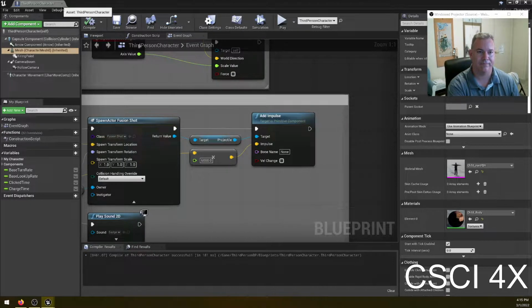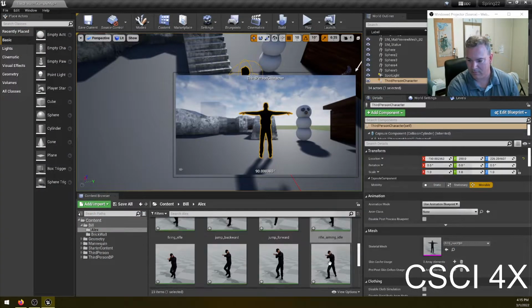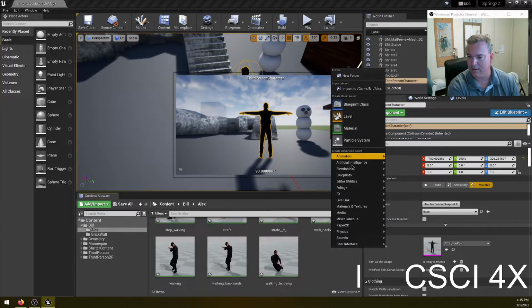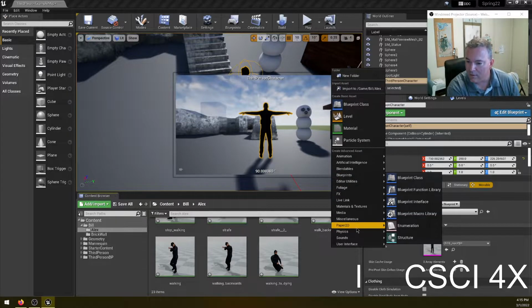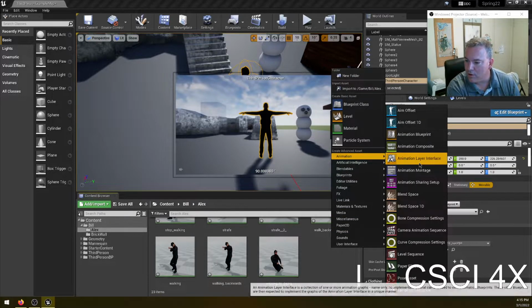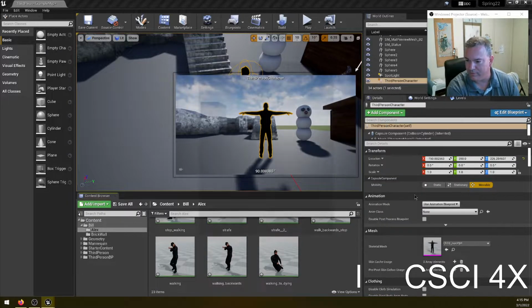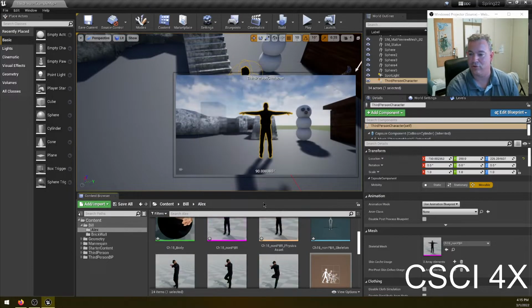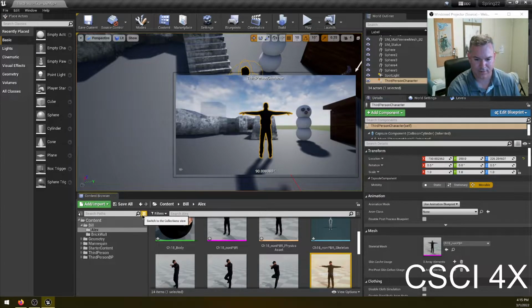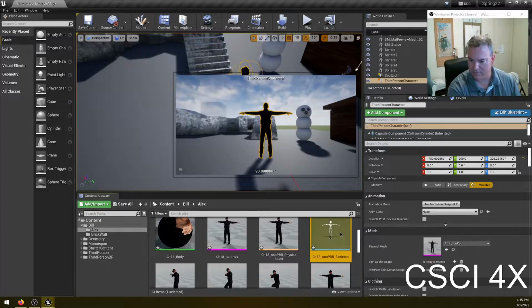blend space. Okay, so let's come down here somewhere, right click, choose animation blueprint. We're going to make one of those in a little bit, and we're going to make an animation blend space. And you have to choose which skeleton you want to use. Unfortunately, Mixamo and the Unreal Engine mannequins are different. If you're interested in how they're different, I can show you if I click on the skeleton here.